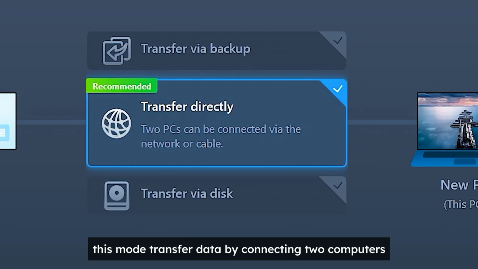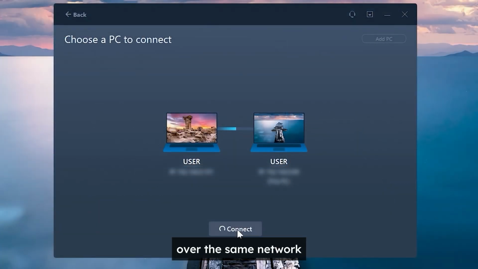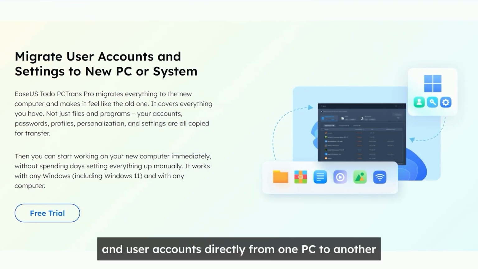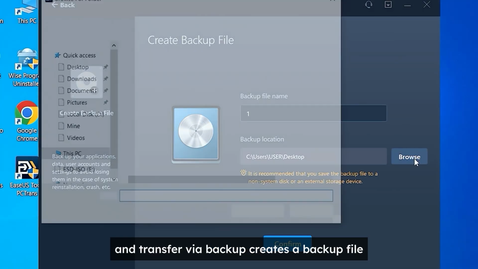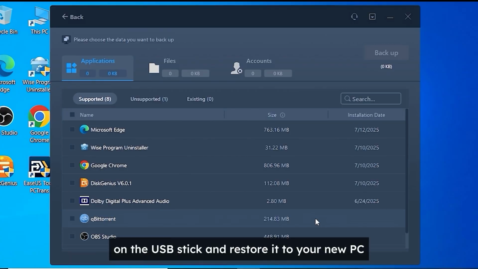Transfer directly. This mode transfers data by connecting two computers over the same network. It allows you to move apps, files, and user accounts directly from one PC to another. And transfer via backup creates a backup file of your old computer's data, so you can save this file on a USB stick and restore it to your new PC.